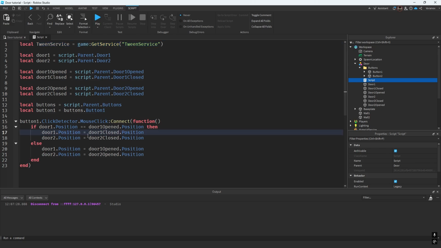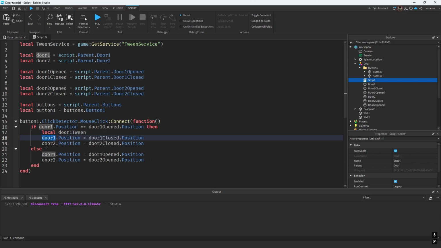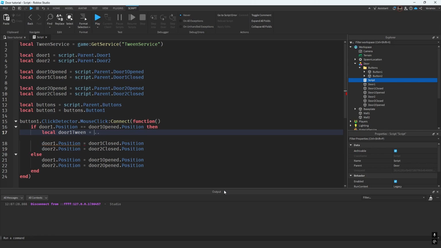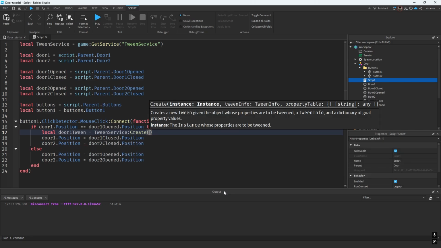So instead of changing the position immediately, we want to tween the position. So let's create a new tween, local door1 tween. We want to create a tween for door1 to change and another tween for door2 to change. So door1 tween equals tween service create. Create takes 3 arguments: the instance in which we want to change its properties, the tween information, and the properties we want to change. So let's give the instance, which is door1, and the tween info.